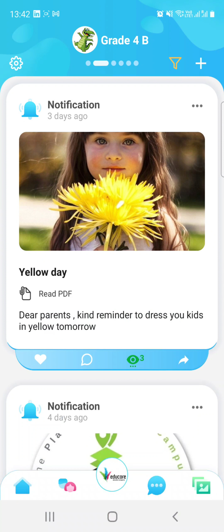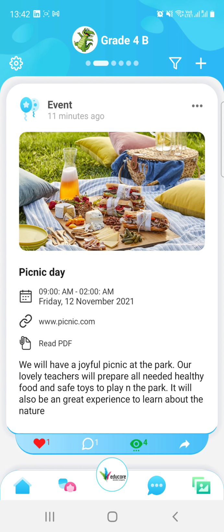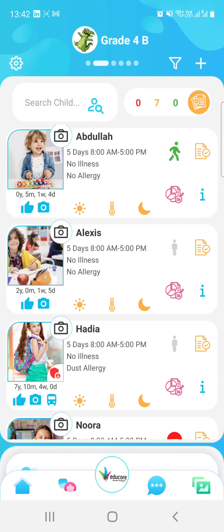At the bottom of your screen, you have 4 shortcut buttons. The home button, that will always get you back to your main timeline. My class button, that will list the registered students in your class, to take daily attendance, generate daily reports, observations and get more administrative info about your students.